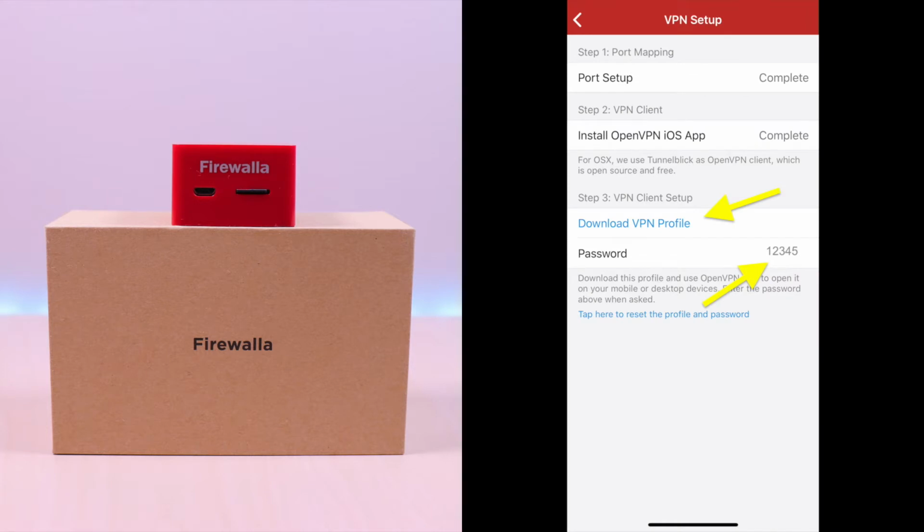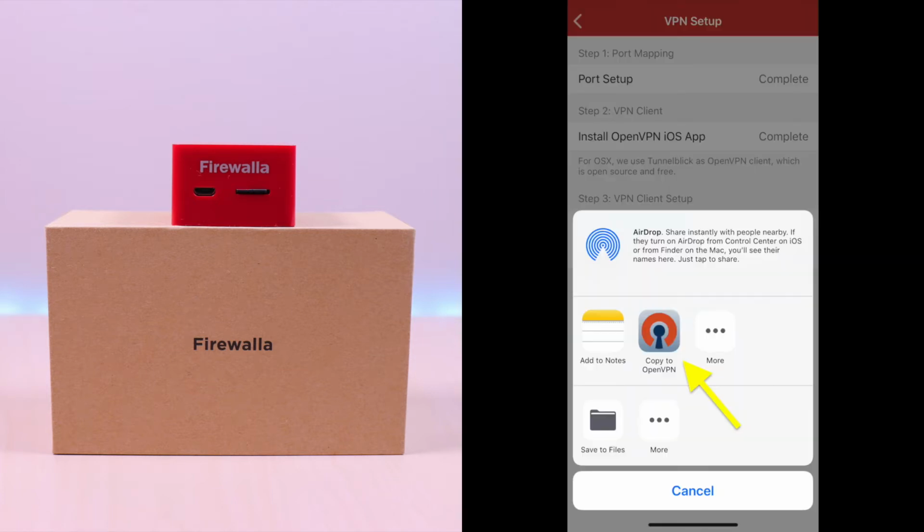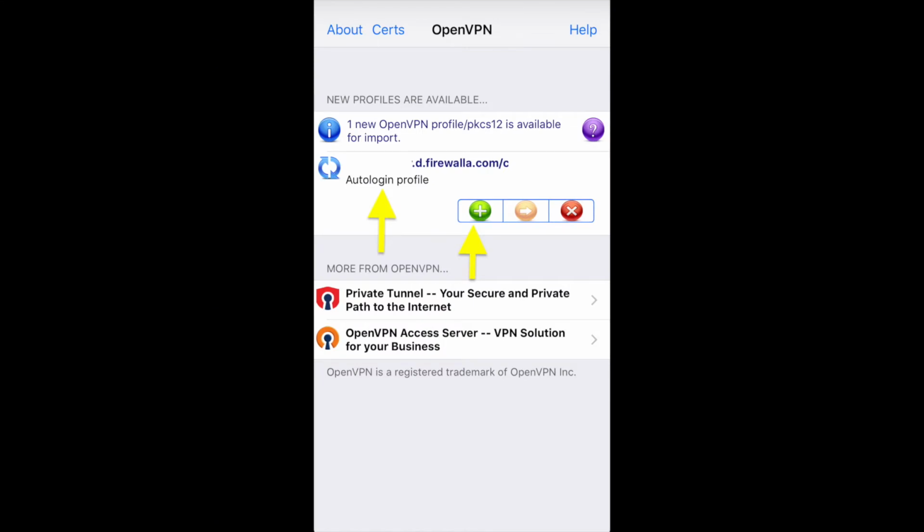In the next window, you will see the VPN profile that will need to be copied over to the OpenVPN app. You will also see a password that will be used to log in. To copy the profile over to the app, select Download VPN Profile. The pop-up window will give you an option to copy to OpenVPN. Once selected, it will then be available on the OpenVPN app.